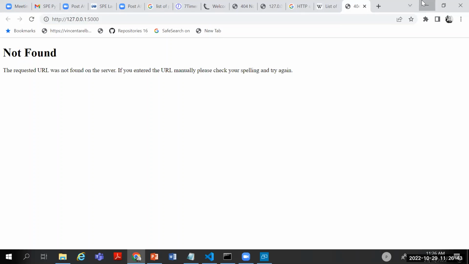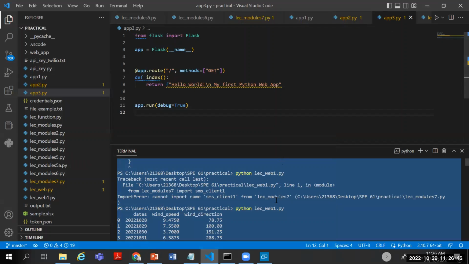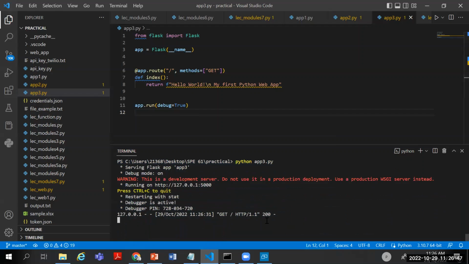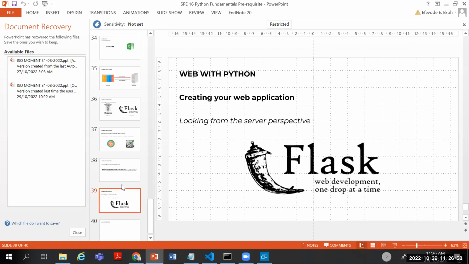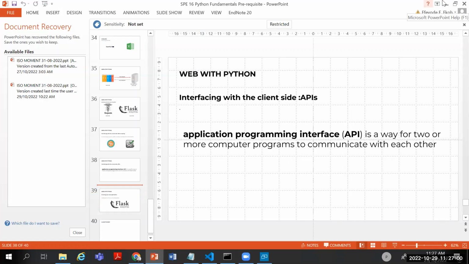We'll engage in more complex Python very, very soon. I don't know whether we have any questions so far before I go ahead.